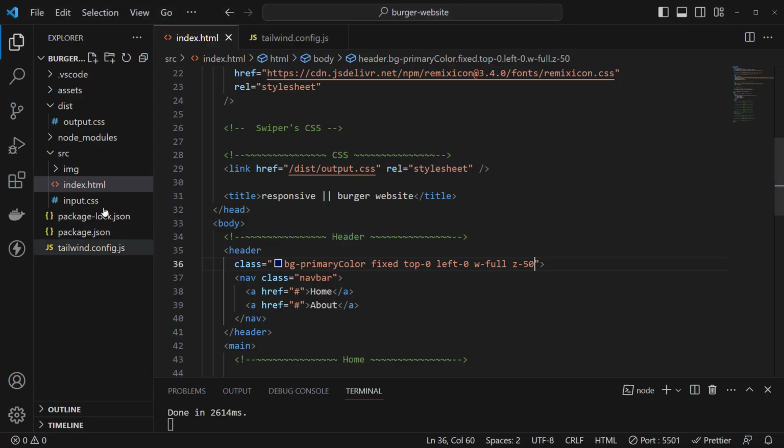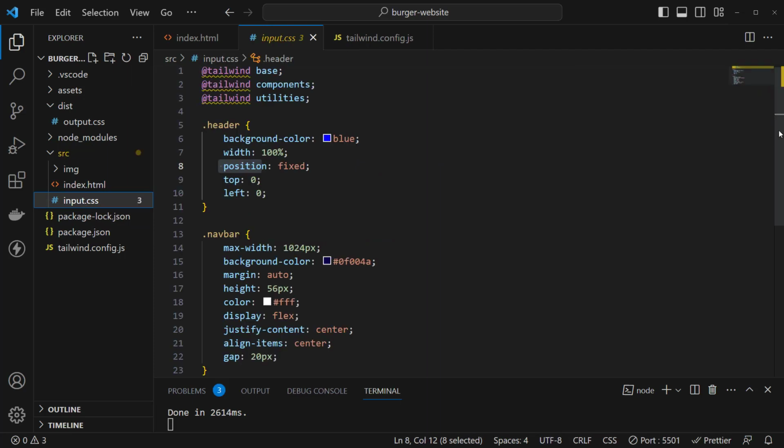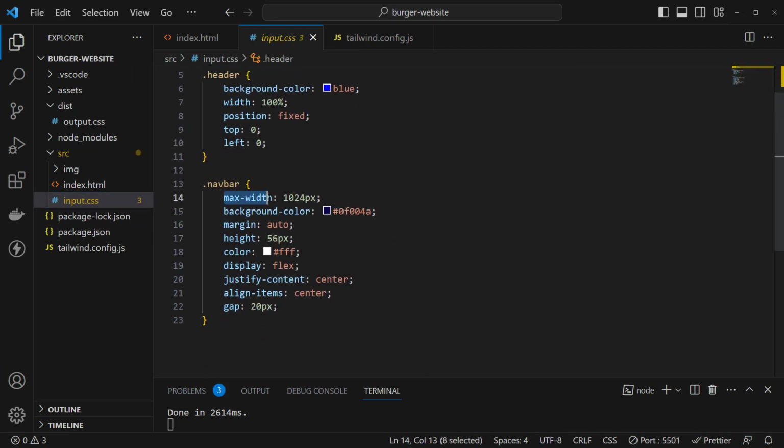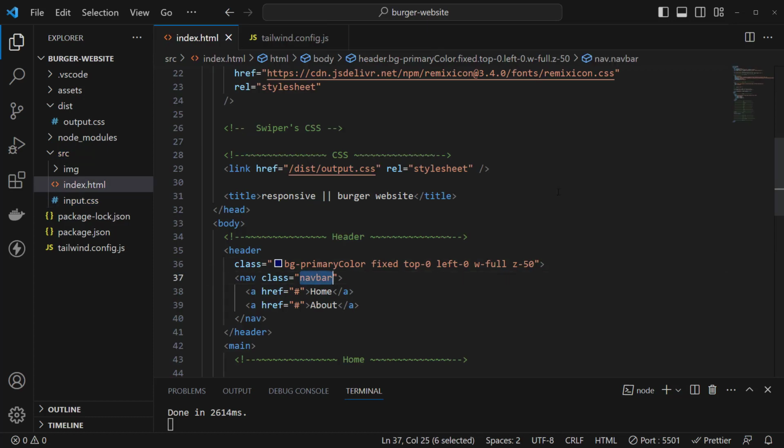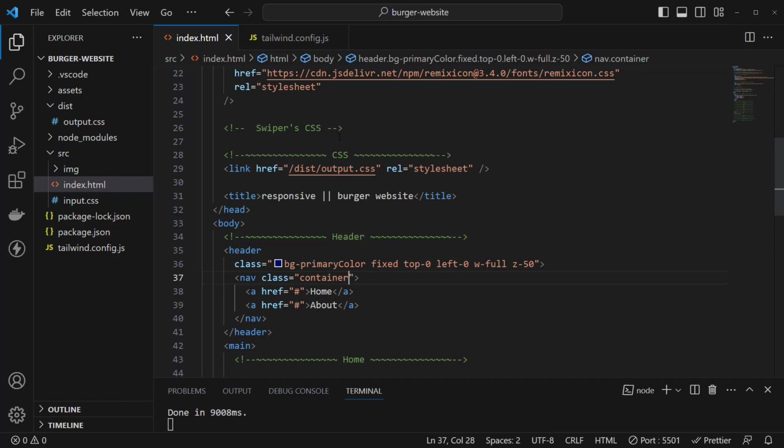Back to our code. Let's go into the input.css file. For the Navbar class, we need to add maximum width, background color, margin, height and more properties. So let's try this out. We don't need this Navbar class anymore, so remove it. In here I want to add container. Container is a Tailwind utility class. Now save it. It's broken, but container does not automatically put in the middle position. Okay, let me show you what I mean. Temporarily I am going to give this a background color.